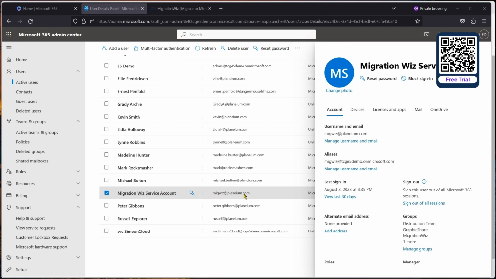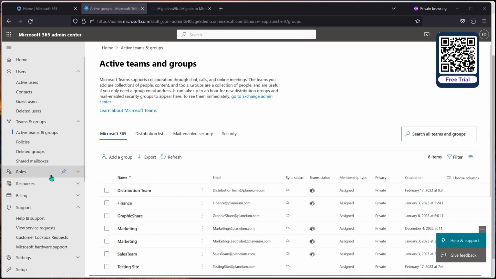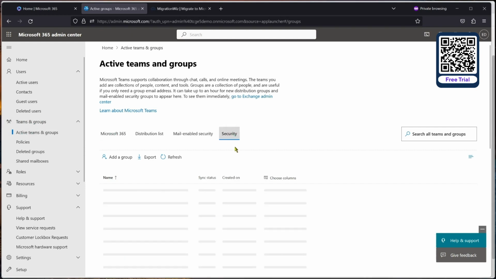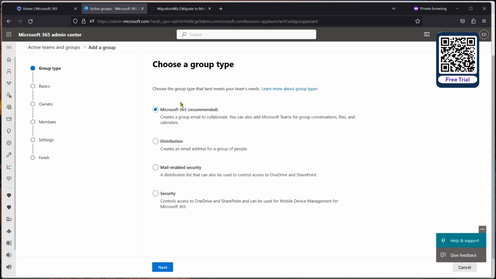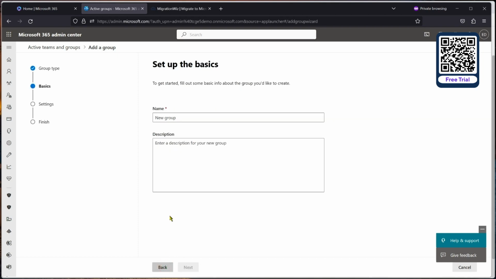So I've just created this user already, and now I'm just going to go ahead and create the security group too. So under teams and groups, you've got active teams and groups. We need to go to security, and you can see if one is already there. We are then going to add a group. Now, when you do that, you obviously have to change the group type to just security. That's all we're after on that one. And next, this group name is going to be called MigrationWiz. That will be for MigrationWiz to use, just to put a label around that.